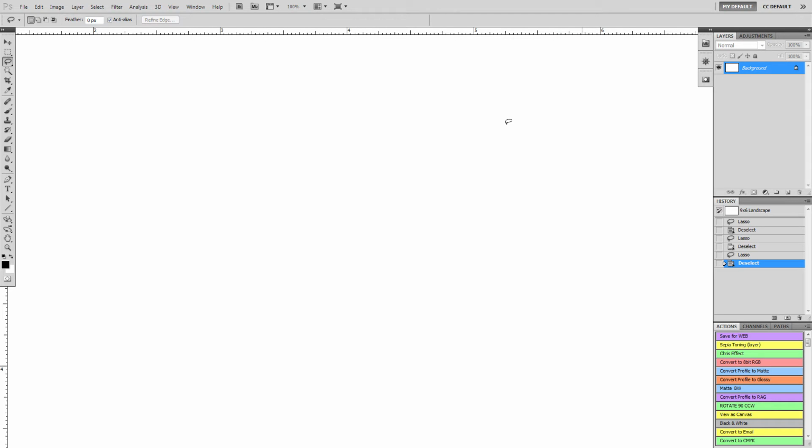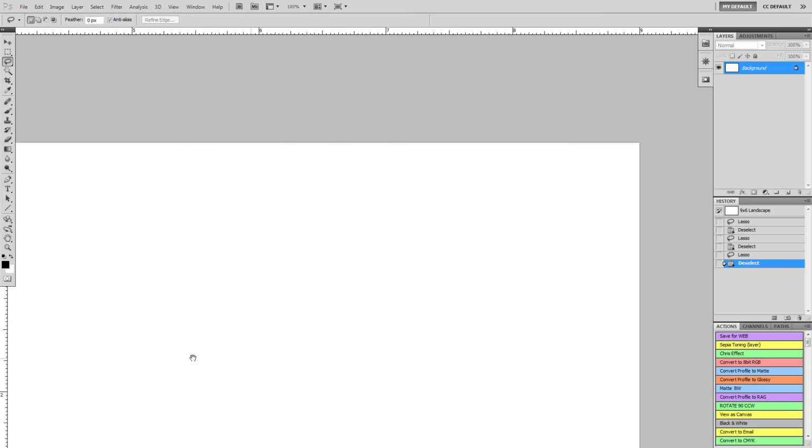Now the hand tool is easiest when used with the spacebar, so the keyboard shortcut spacebar, if we hold the spacebar down, we can see it selects the hand. If we then click and drag, we can move around this space.